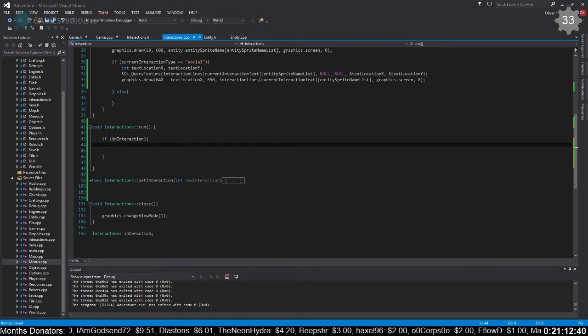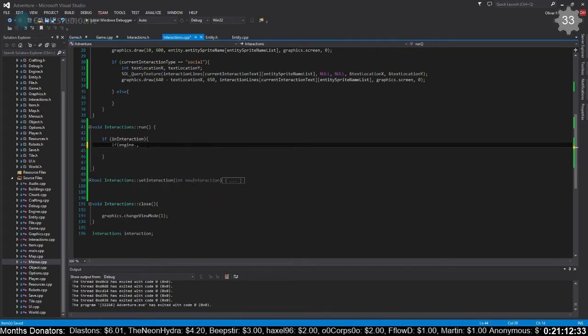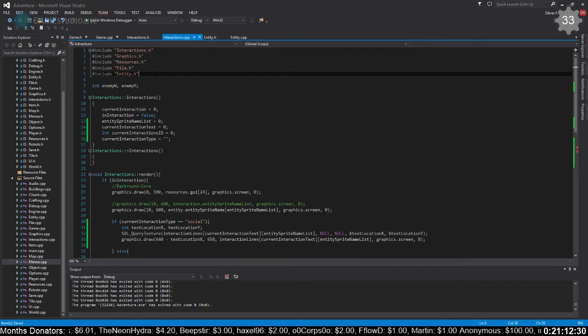Okay, so if we're in an interaction, it means that we're basically going to look out for. We don't have engine set up, do we? No, we don't.